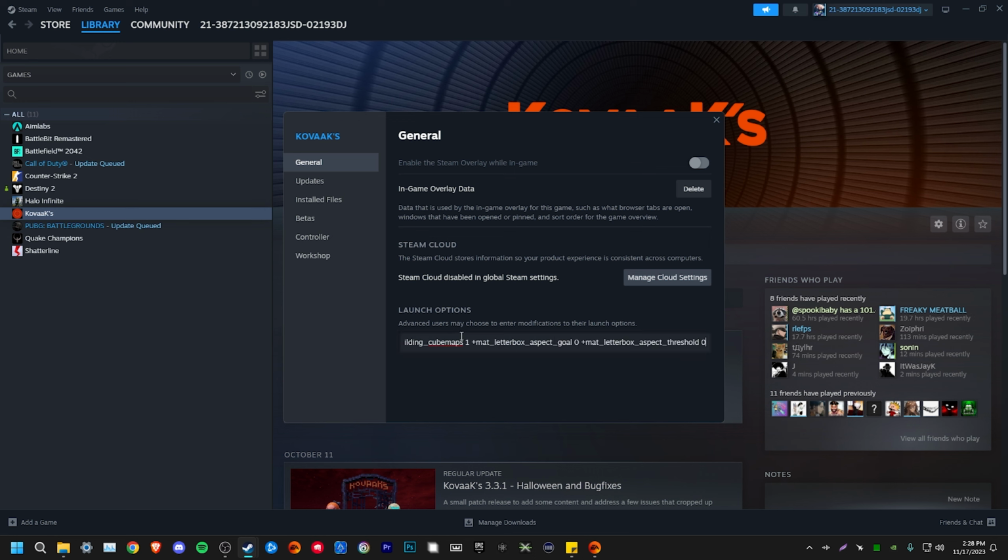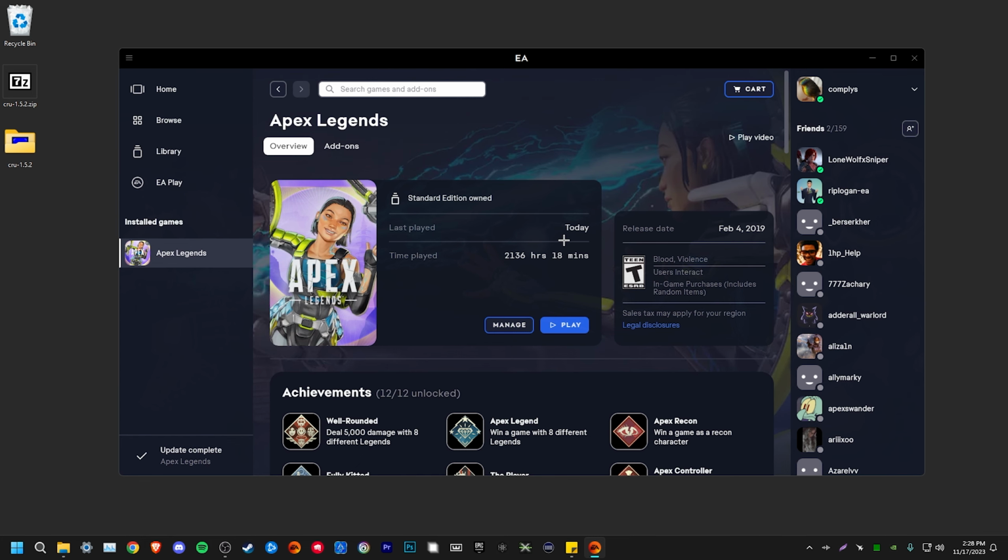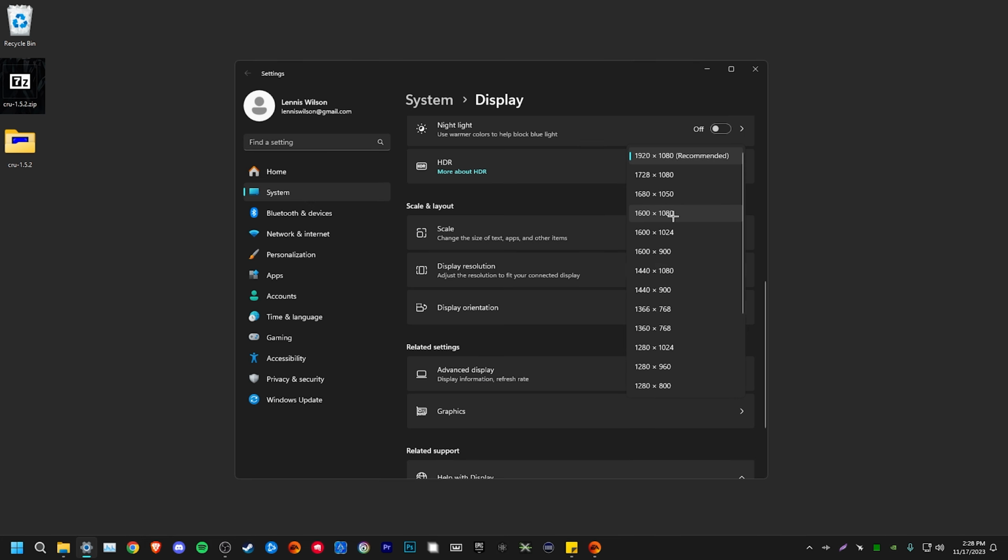That's where you would paste it in right there. Make sure you have all 4 of these in here. It's very important. One quick thing before I boot up the game and show you guys, you could change your desktop resolution to match your game resolution. You don't have to do it, but it will make alt tabbing a little bit easier.